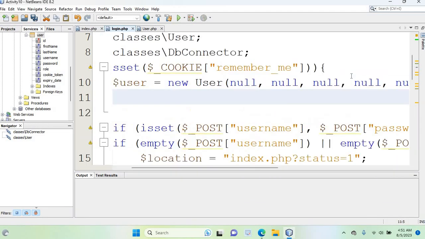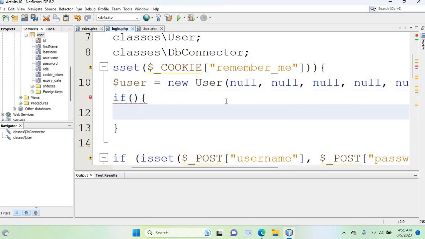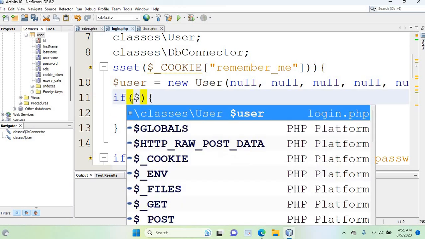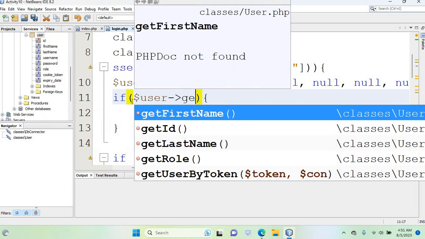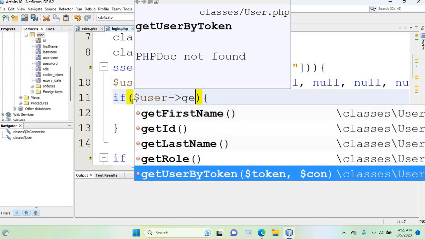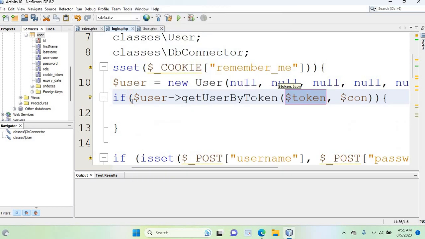Then we will use an if condition here. If dollar user get user, so I think it's very appropriate to use not get user by token, is valid token. So we will name this as is valid token.